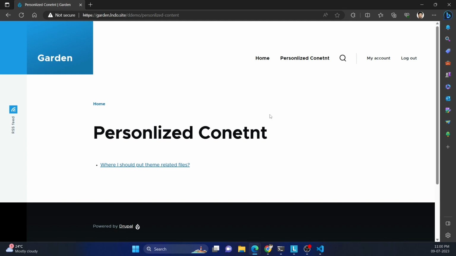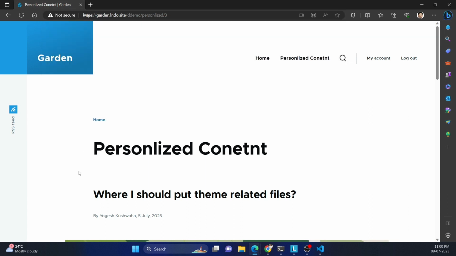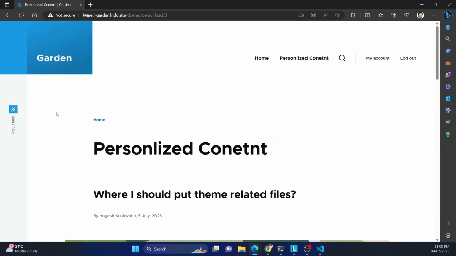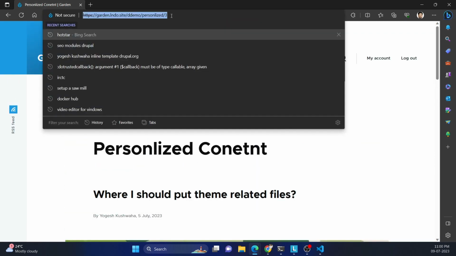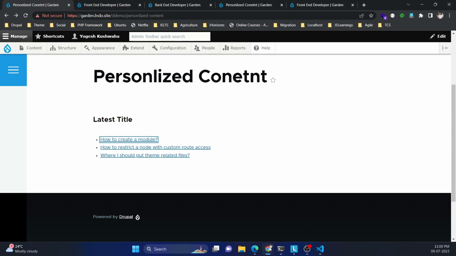But suppose they change the ID. Right now, if I click here, I know that node 3 is a topic about how to make a theme, or where I should put theme-related files. If the user wants to try, I can share the same URL with my friend, and let's see if they are able to access it or not.